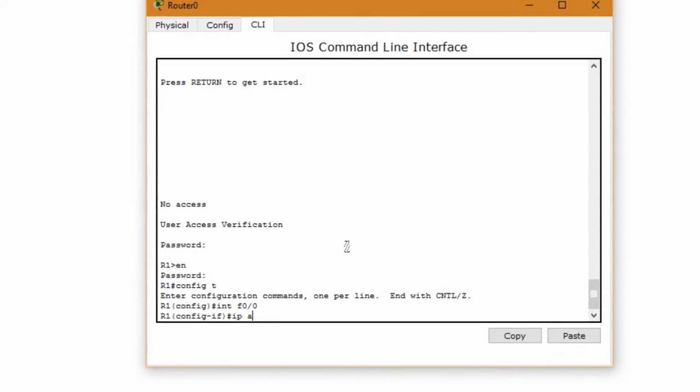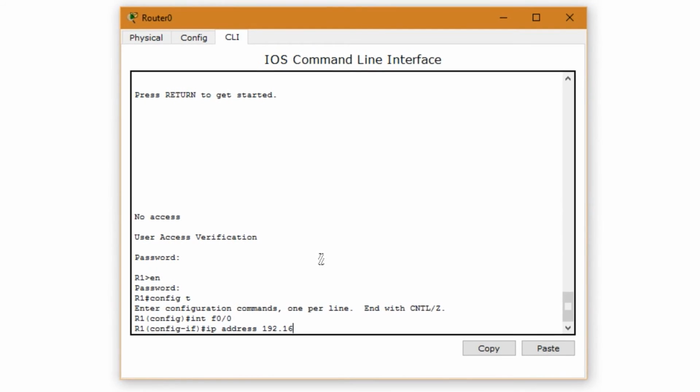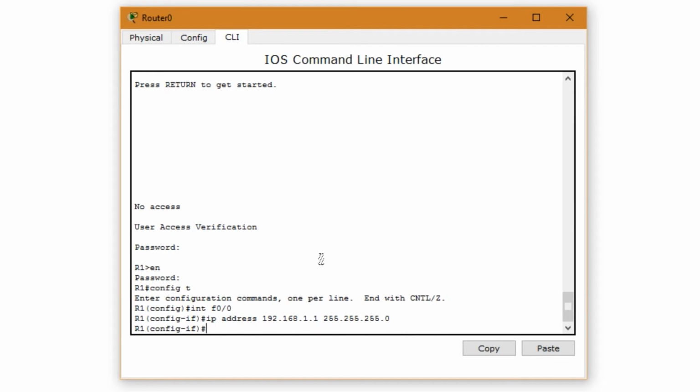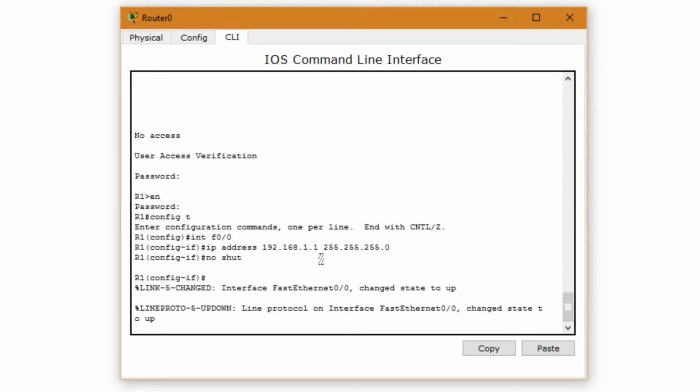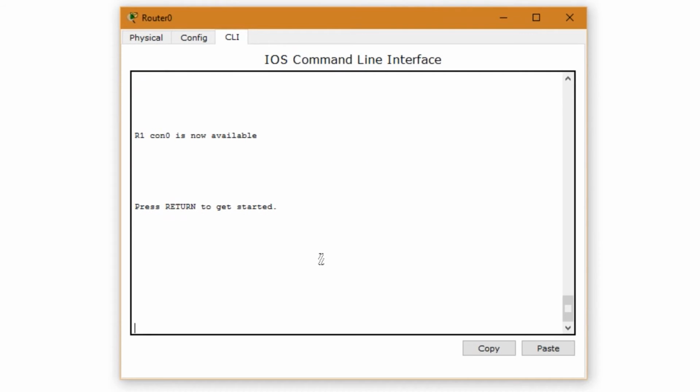So IP address, and we're going to give it 192.168.1.1, with the subnet mask 255.255.255.0. Hit enter on there. That's now got an IP address. The port, however, is still administratively down, so we need to actually no shutdown that port to bring it up and mark the port as up. That's done, sorted. So we'll exit right out, close our CLI for now.